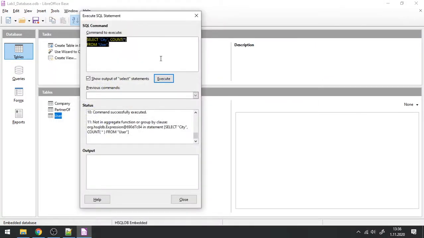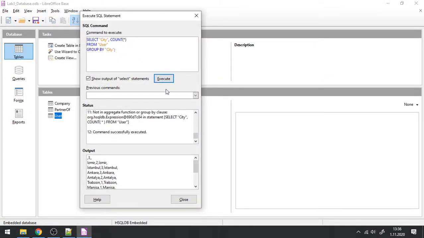So let's run this first. If I execute it, I see the result for the null value. For this null value, there are 3 different instances. There are 2 Izmir, 3 Istanbul, 3 Ankara, etc. You will see that if I use the execute SQL statement window, I see Izmir twice. So the city name is appearing twice.